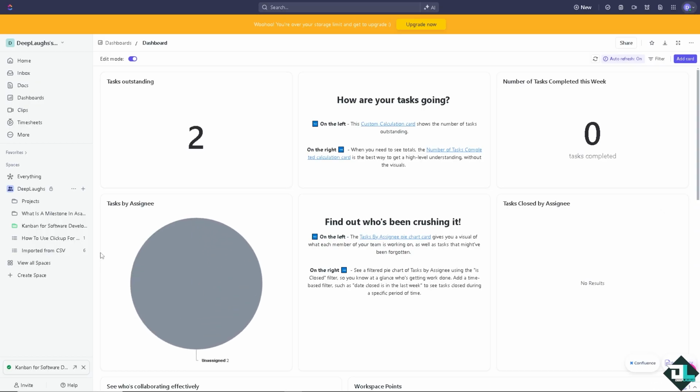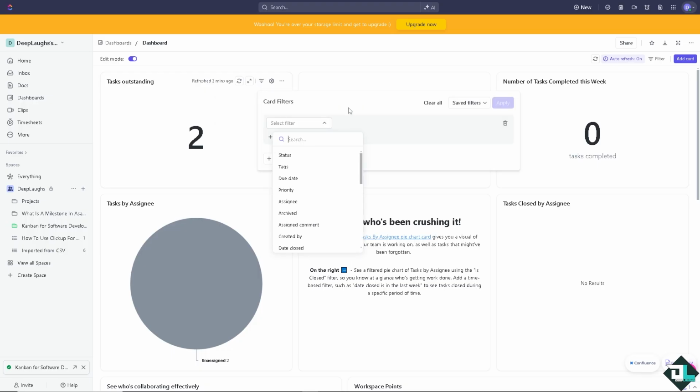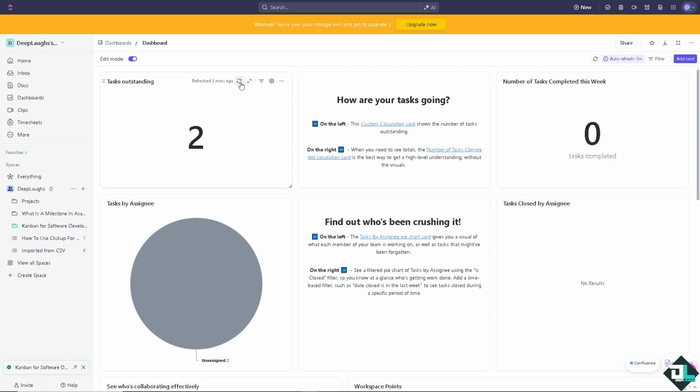And from here, now once the dashboard is loaded, as you can see, these are going to be some of the widgets. You have the outstanding task. You have the option to duplicate or delete this card if you wanted. You can filter the card here from assignee, and it's automatically refreshed every single time. On this chart, as you can see, you can find out who's been doing all the tasks.